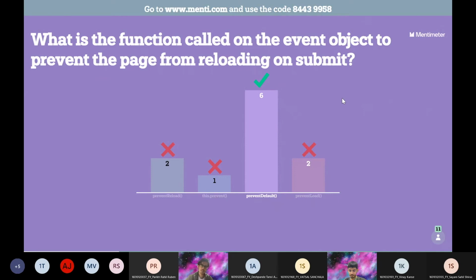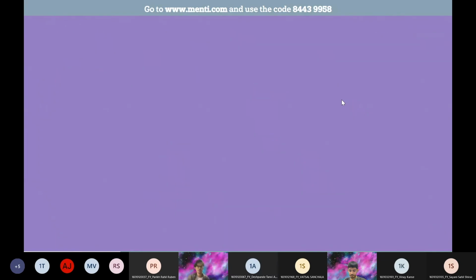Whenever we listen for events, we pass on the event object. That is E. If you have read in the code somewhere, that is the event object. So we first of all call prevent default to stop the page from refreshing. So this was a fundamental event listening thing.